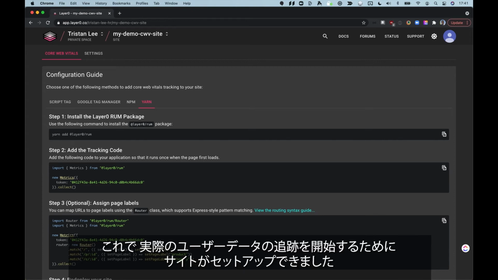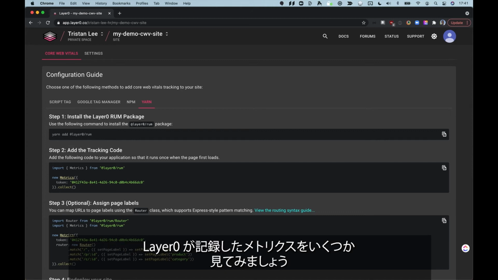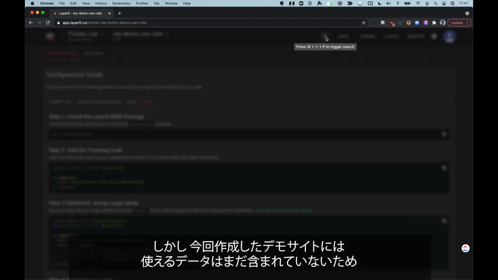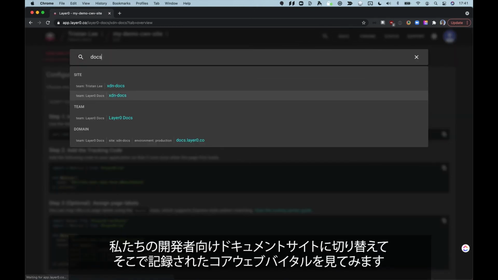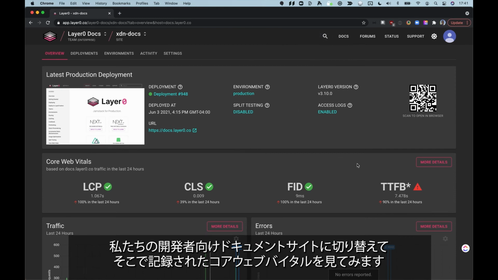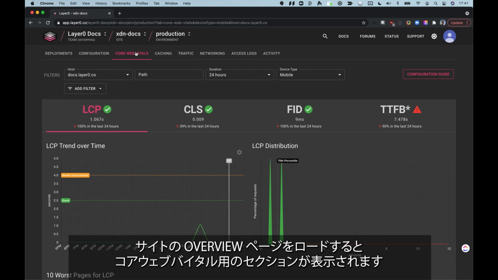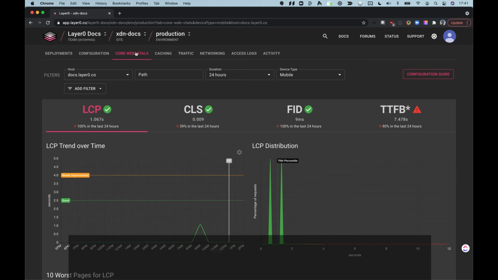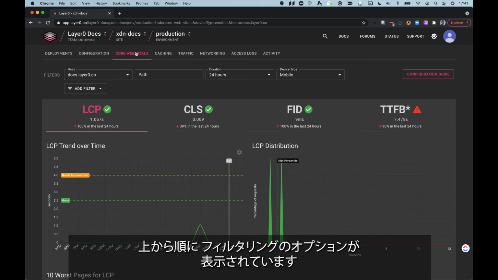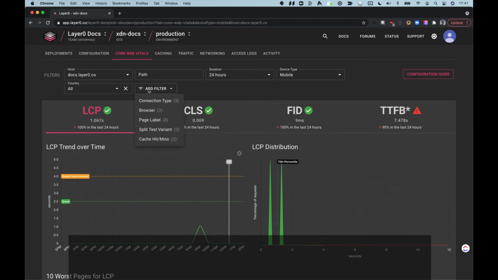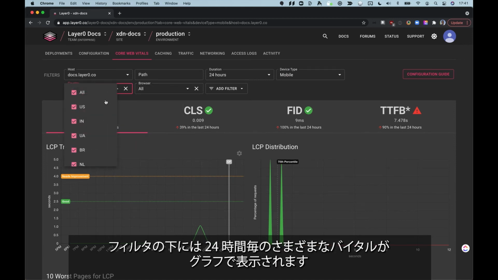With the site set up to start tracking real user data, let's review some of the metrics recorded by Layer0. Because our demo site we just created will not contain any useful data at this time, I'll switch over to the Core Web Vitals tracking on our live developer documentation site. When we load the site's overview page, we're presented with an entire section dedicated to Core Web Vitals. Starting from the top down, we're presented with the filter option. We can also filter our metrics based on a wildcard path, or even by browser, country, and more. Below the filters are graphs displaying the different vitals over a 24-hour period.